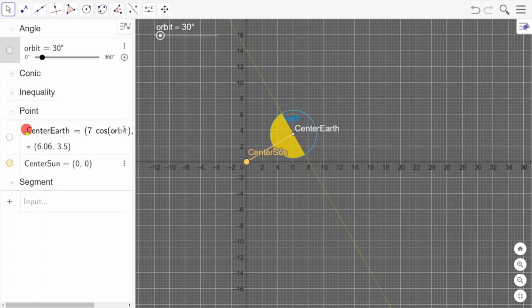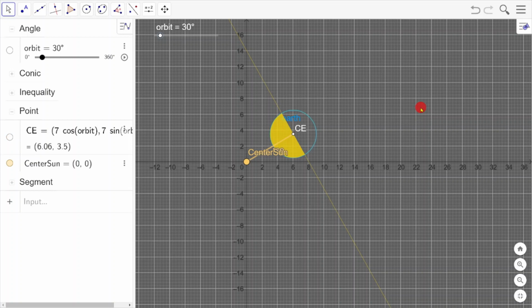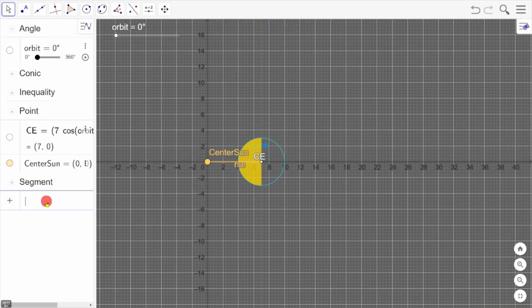So let's do it. Before we do that, we're just going to change the center of the Earth to CE as our name in order to save a little real estate. So CE in the settings for the center of the Earth. So I gave us a little more space. Now let's add the North Pole.